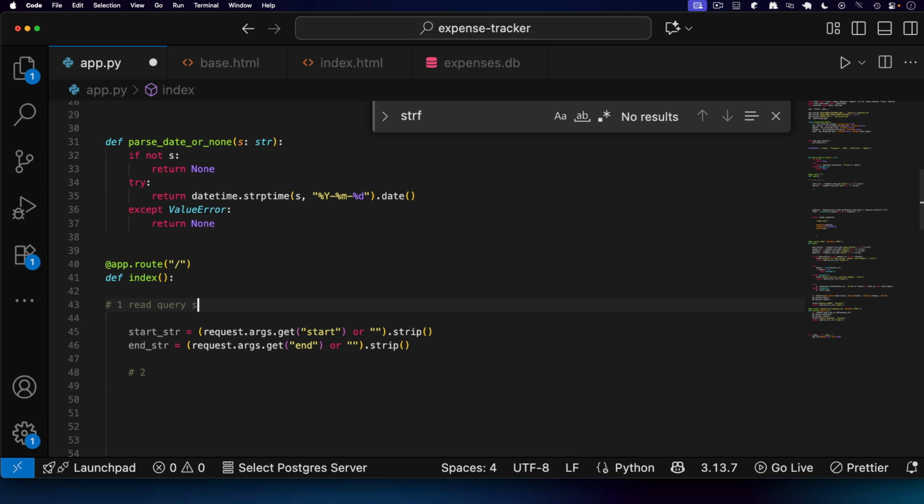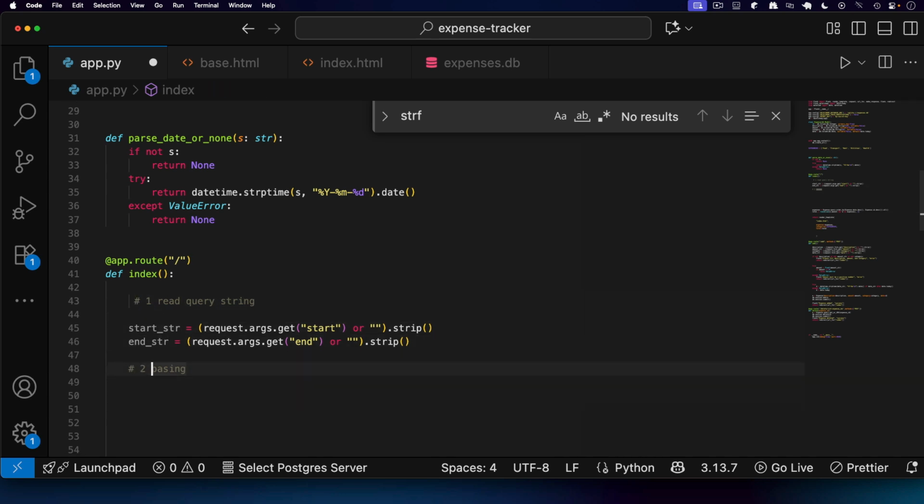Query strings. And here we are gonna be parsing. Anyway, I'm not gonna be writing comments because it just takes time.